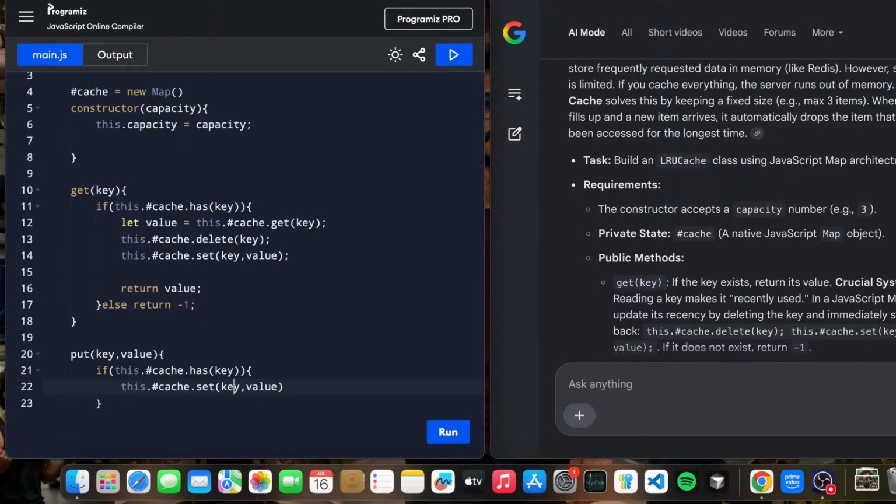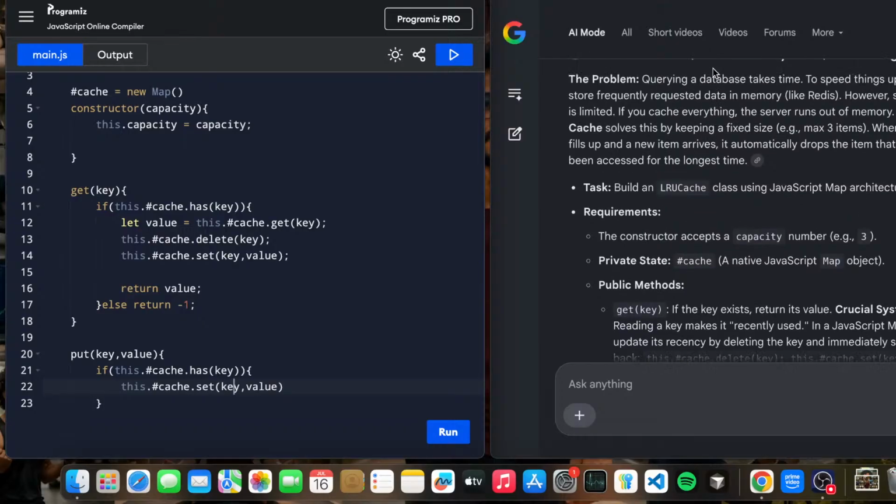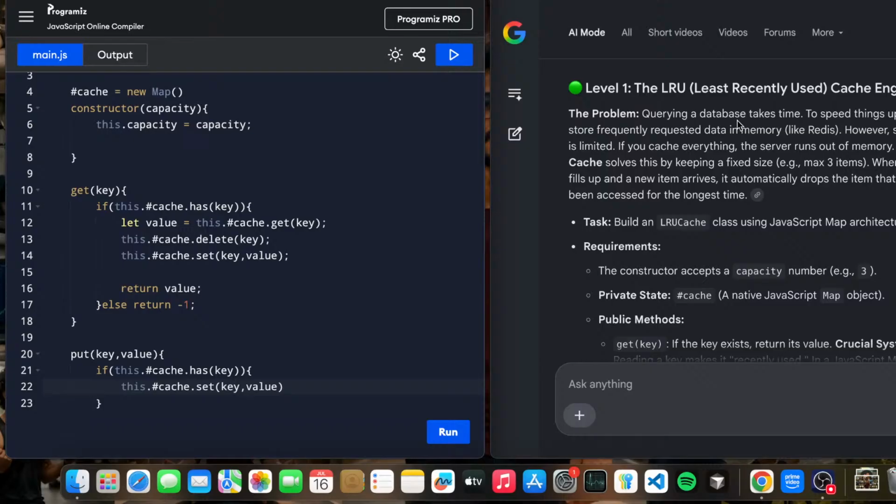Class using the architecture. Querying a database takes time. To speed things up, apps store frequently requested data in memory, like Redis. However, server RAM is limited. If you cache everything, the server runs out of memory, and LRU cache solves this by keeping a fixed size. Example: max 3. When the cache fills up and a new item arrives, it automatically drops the item that hasn't been accessed for a long time. Okay, got it.